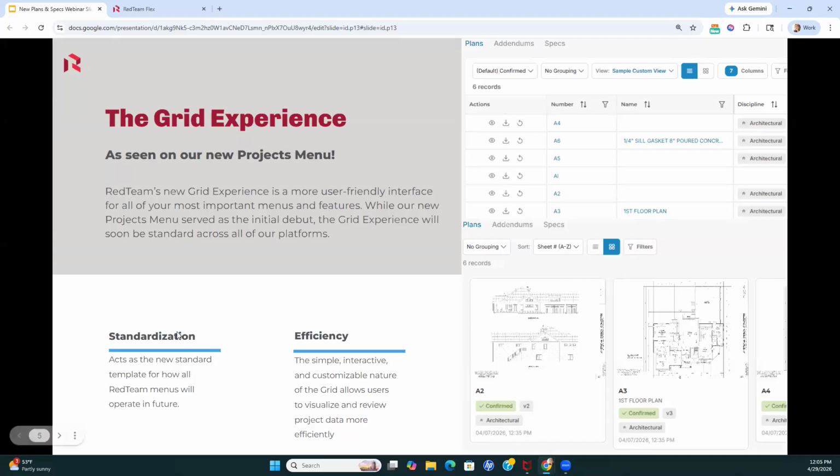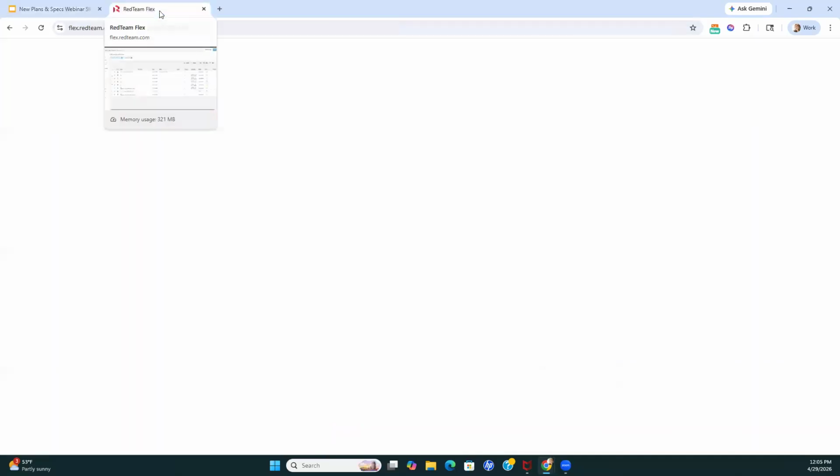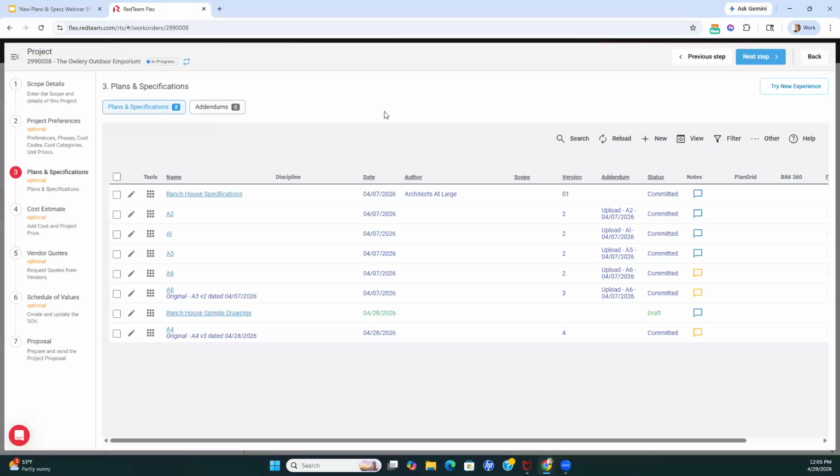So let's go take a look at how to opt in. I'm going to switch over here to a RedTeam Flex database. This is our training database. You can see I'm already navigated into the plans and specs menu for a given project. Now, this is the old experience. What you're going to see, hopefully in the next couple of weeks, we're looking at mid-May for opting into this experience, is you're going to start seeing a button up here.